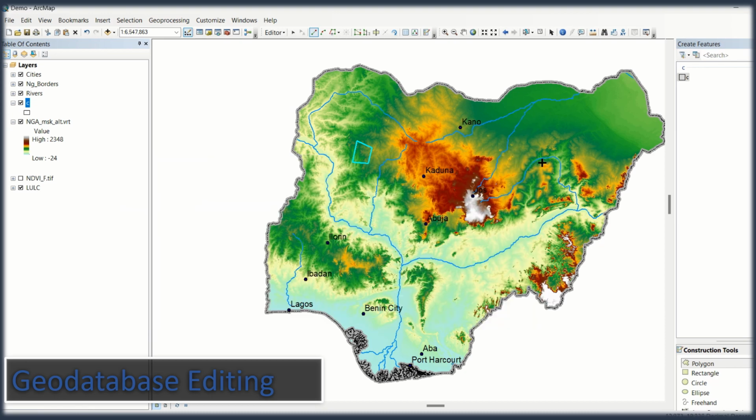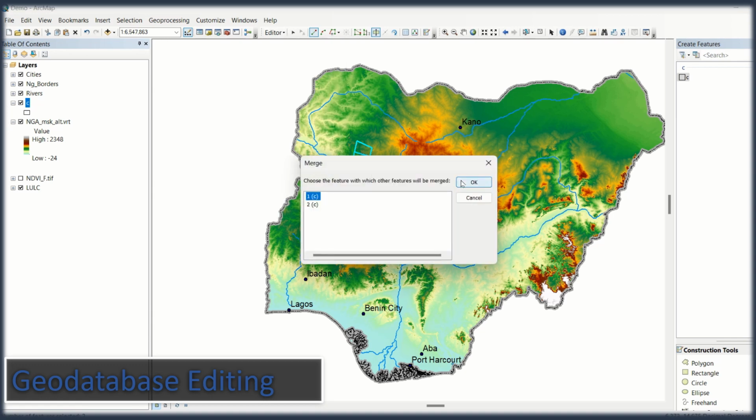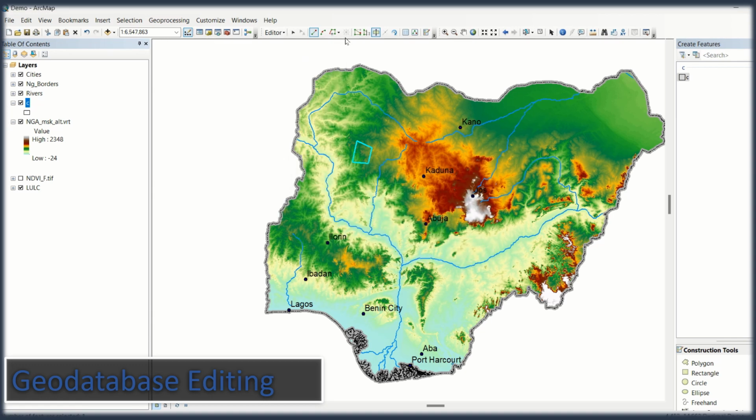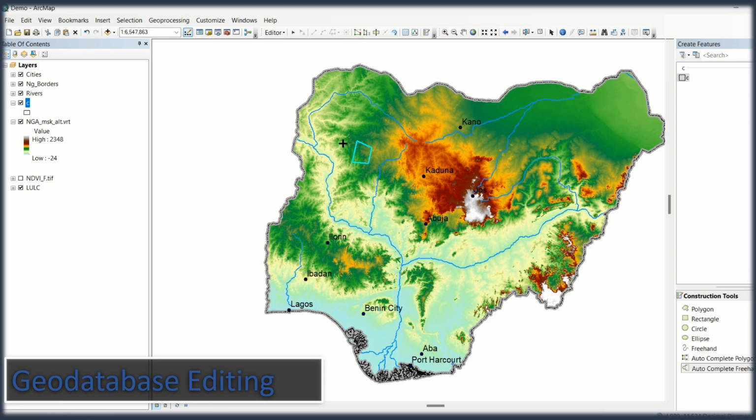If you are creating further, you can do many more things, like you can cut this polygon into two parts, or you can merge these two polygons also. So there are many more things you can do. You can merge, or if you have to extend it to another, then you can make an autocomplete polygon here. This is the way you can make the autocomplete polygon.